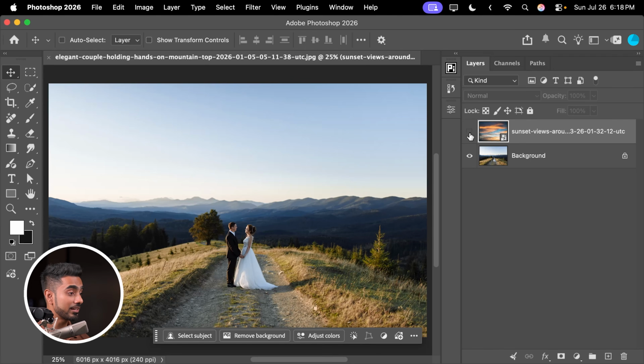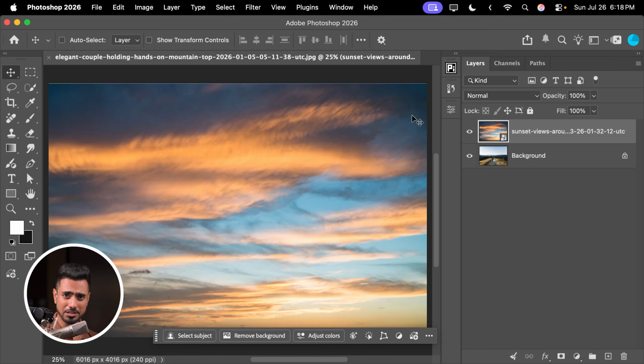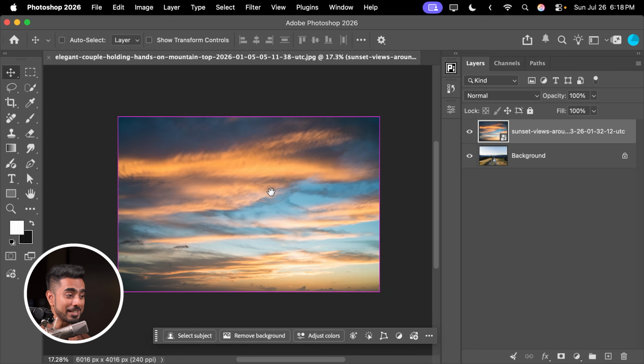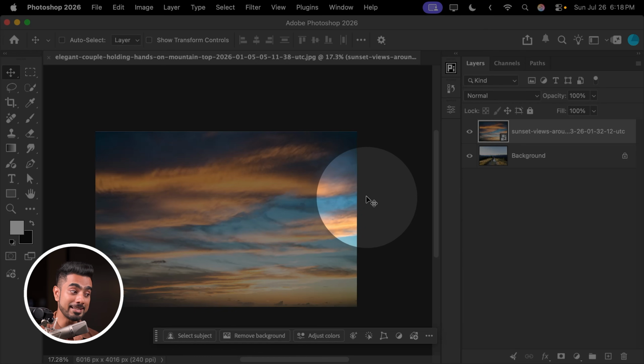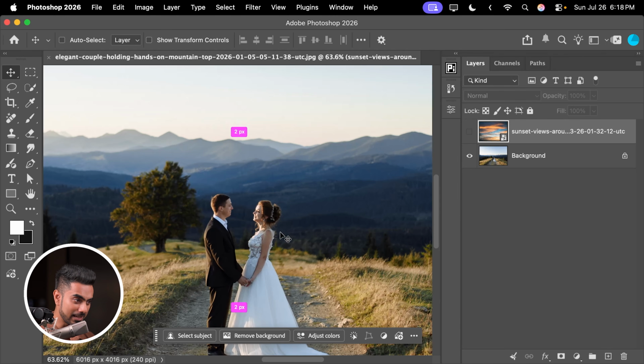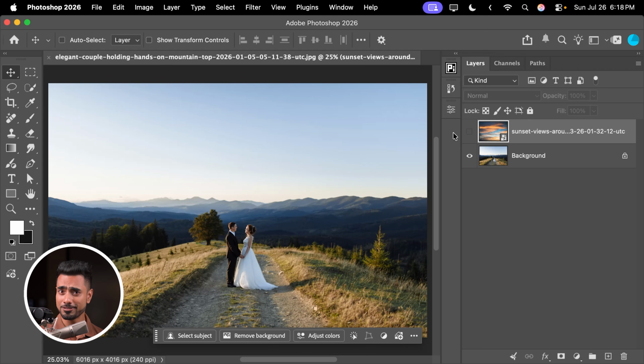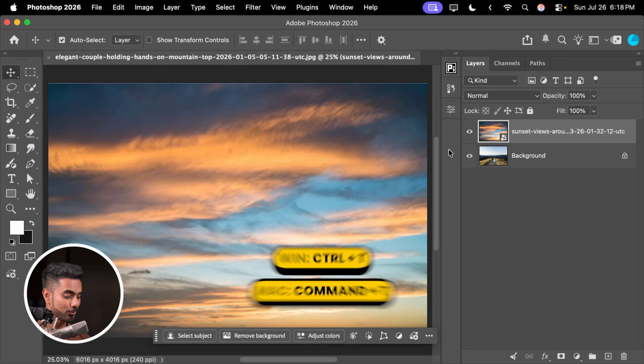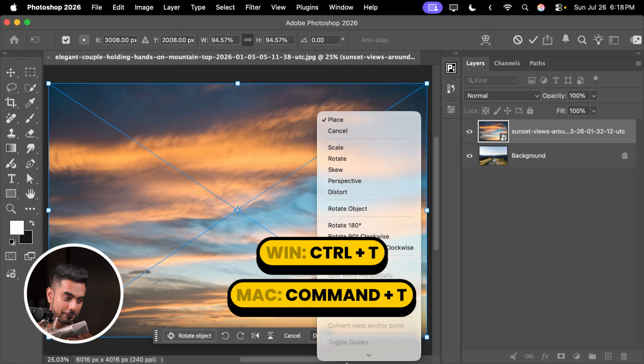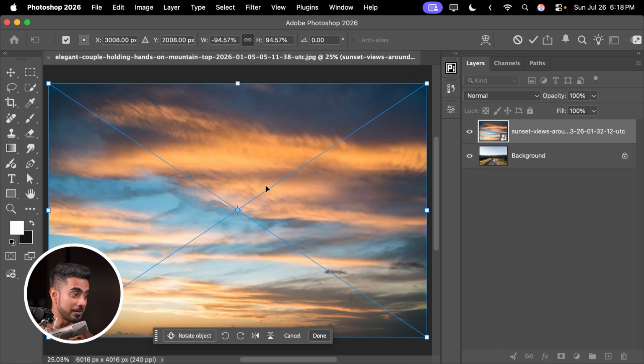Let me share with you how easy it is to just create a composite. Again, I downloaded the sky from Envato. I'll leave a link to that in the description. Here in the sky, it seems that the light is coming from the right hand side. But in here, the light is coming from the left hand side. We can easily flip it, not a big deal. Turn that on, Control or Command T, right click, flip horizontal. Done. Now we need to take the sky away from the original image.